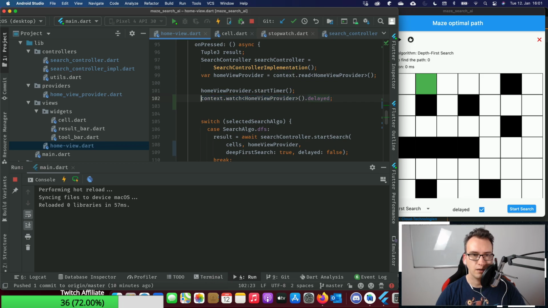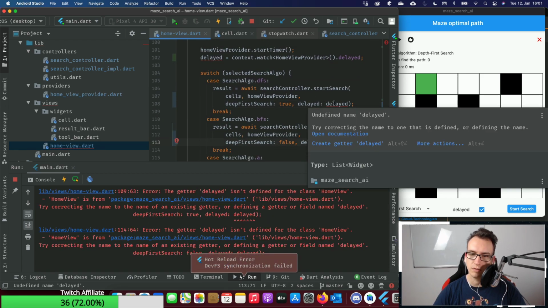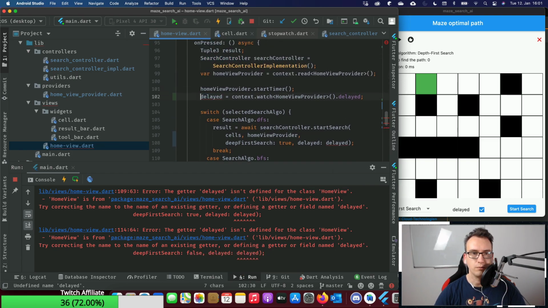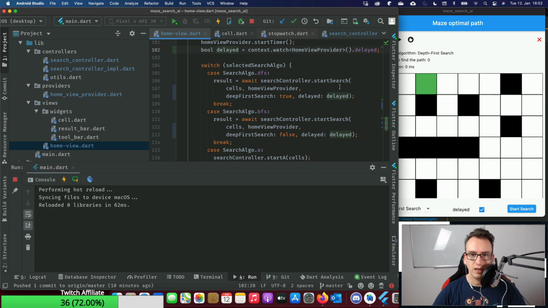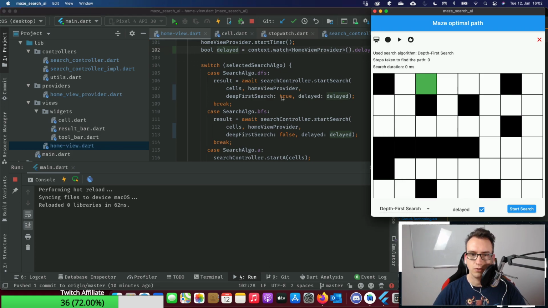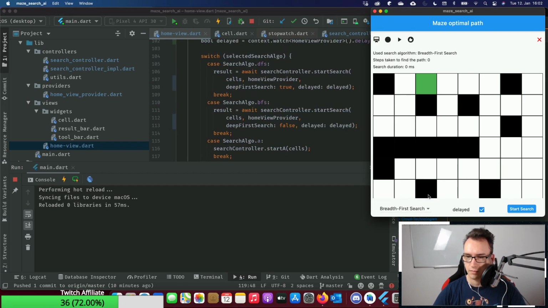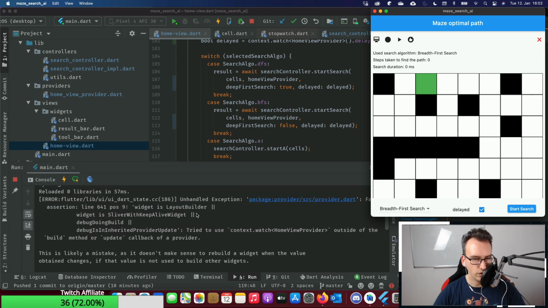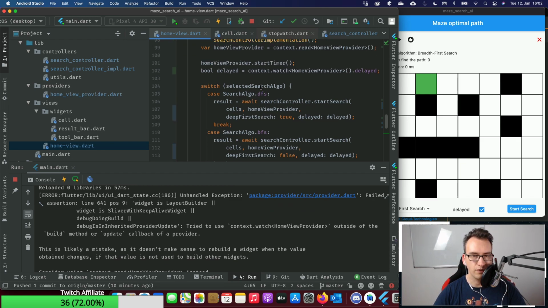And this one comes as delayed equals. We want to use it here and here. Was it red? Delayed, try correcting the name to one that isn't defined. Sure, bool. Okay. So with that, we execute that stuff and that should do the trick actually. Crash, okay. Try to use context watch outside of a build method and update callback of the provider. Yeah, that's true.